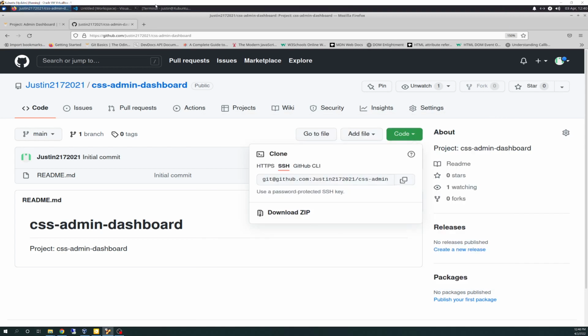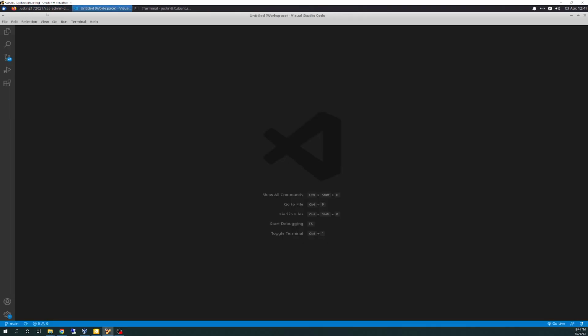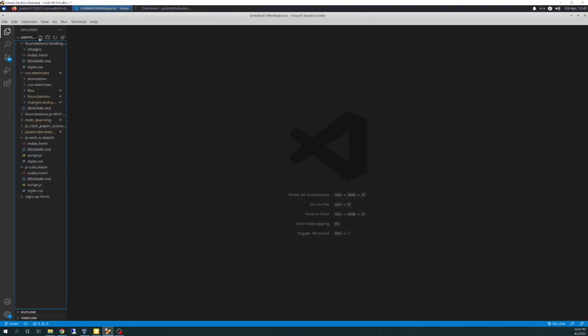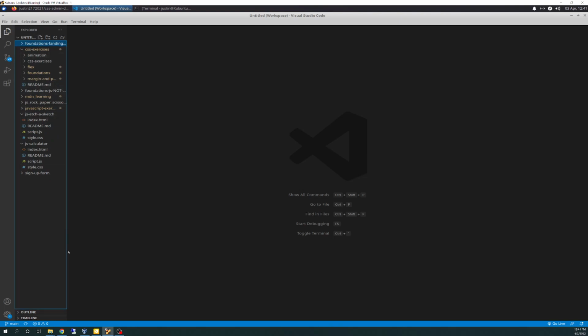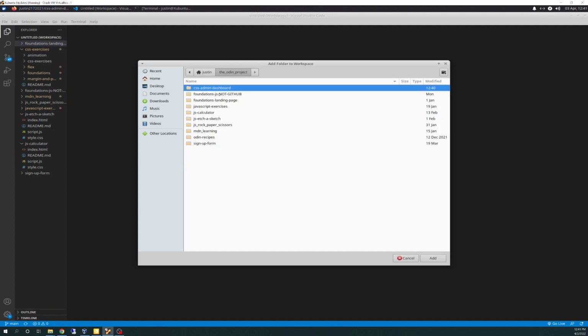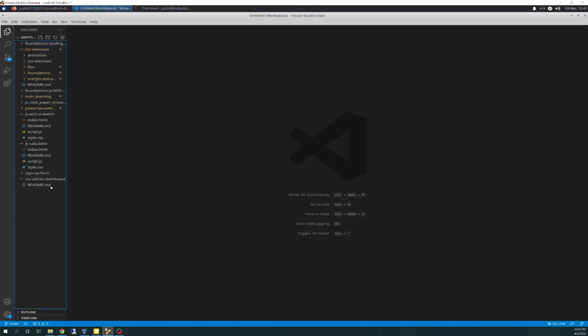So that's set up. Now I take a little extra step here, and I'm just an organization freak. I have this basically untitled workspace, and I put everything I ever work on basically under here. So what I do is I right click in here and I add folder to workspace, and I'm simply going to add the CSS Admin Dashboard, and that's going to pop onto the bottom here. And so now you see that with the README file, and I'm going to right click. I'm going to create a new file. I'm going to create an index.html.